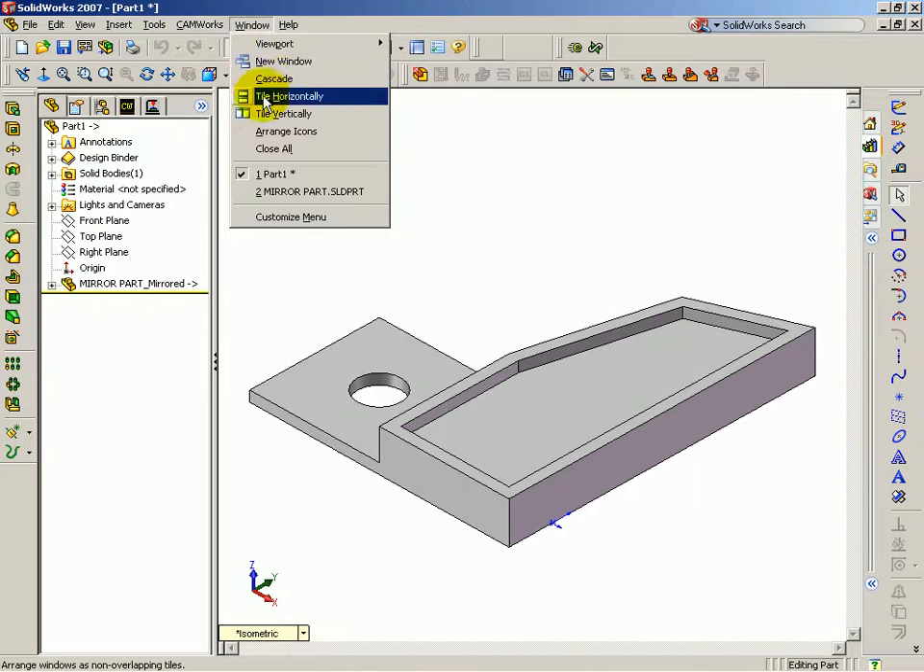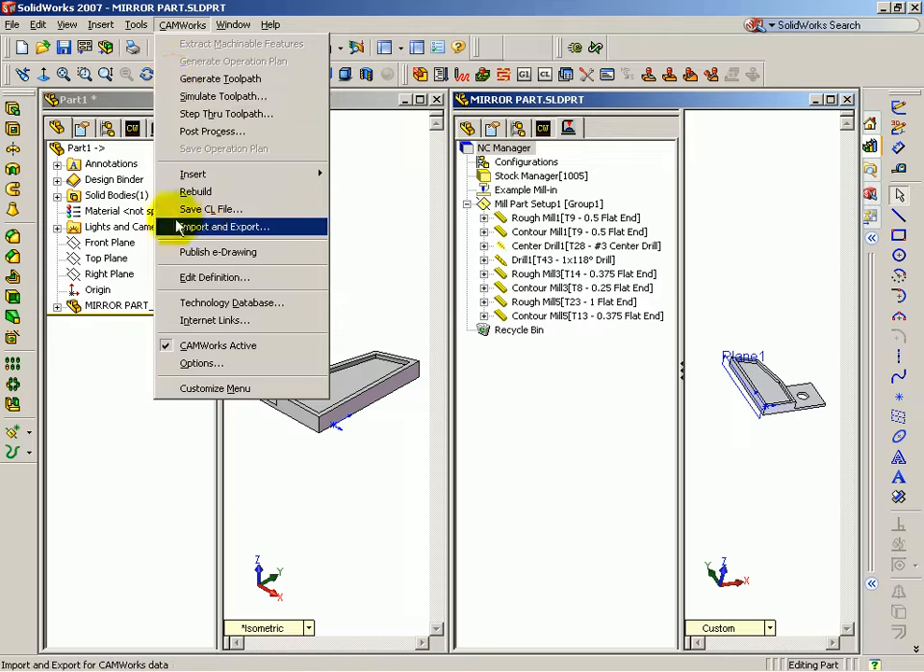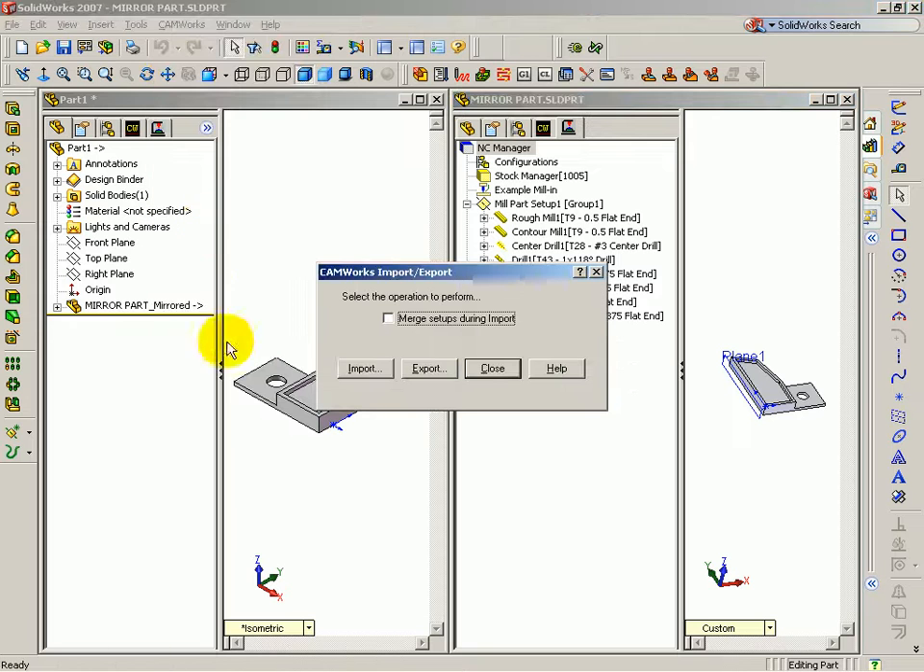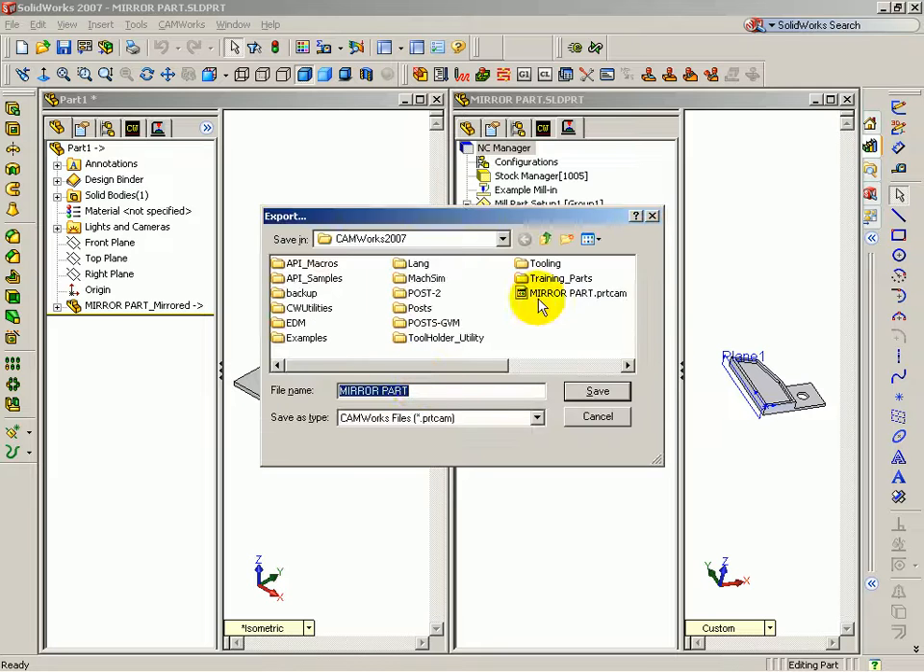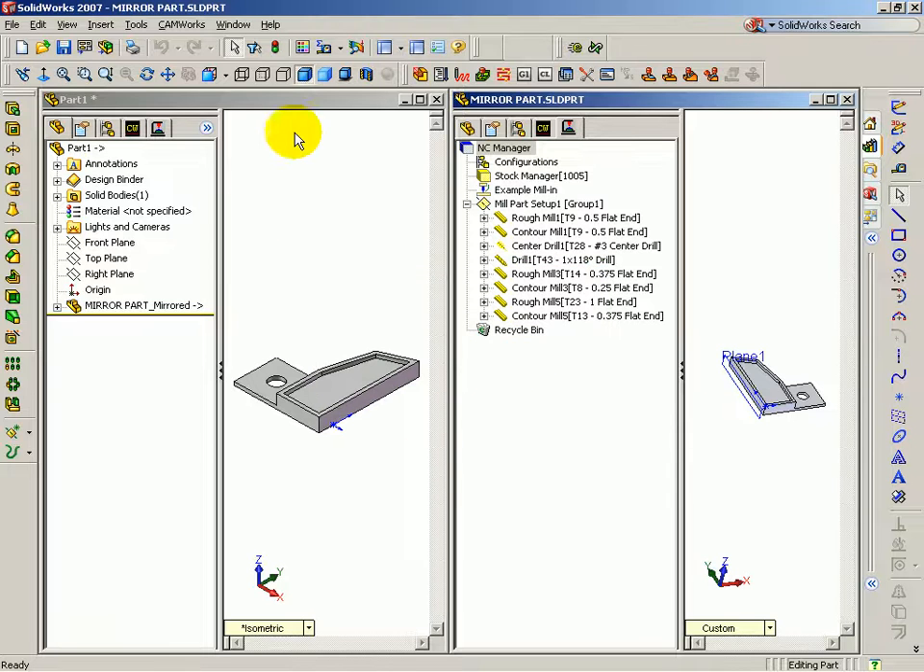Then what I'll do is I'll split my windows, showing you both setups. In this focused window, what I want to do is save out the operations that's machining this part. I do this by going to CamWorks and importing and exporting. I want to export these operations, and I've already done this, so I will select Save. Then I will close this.